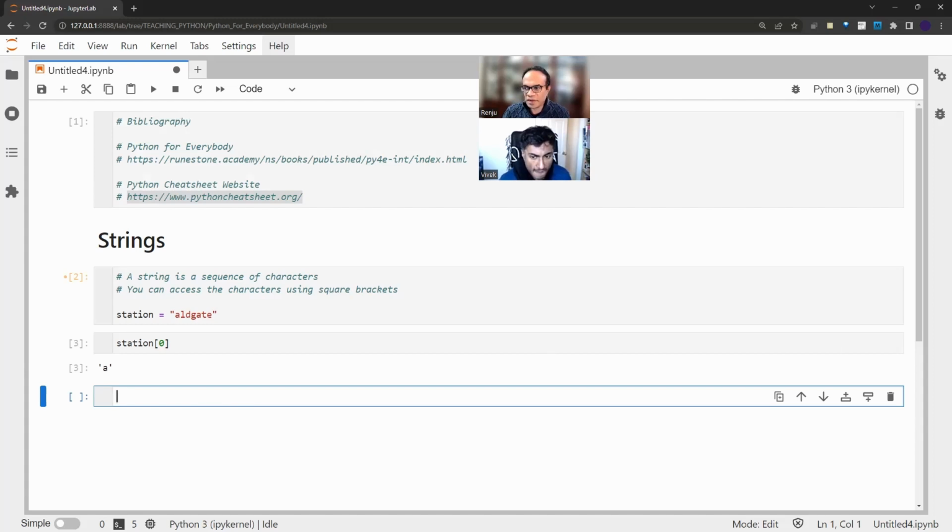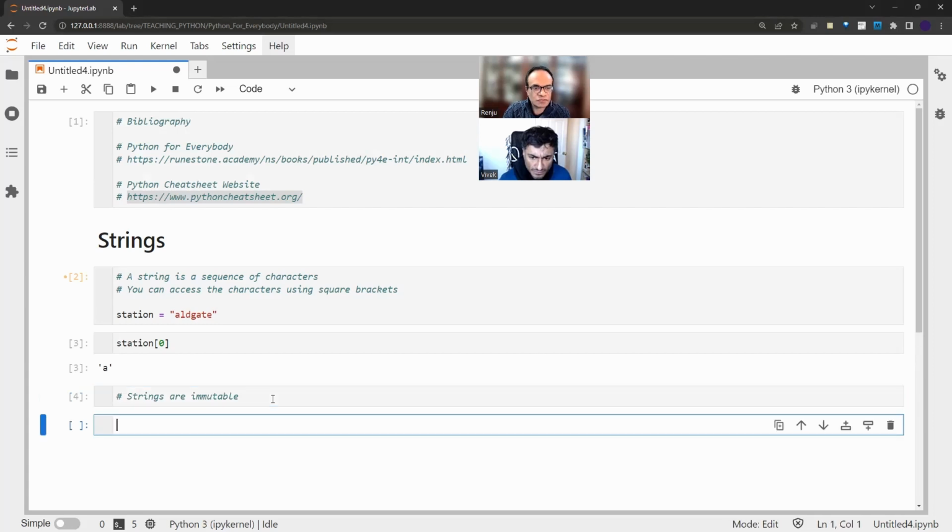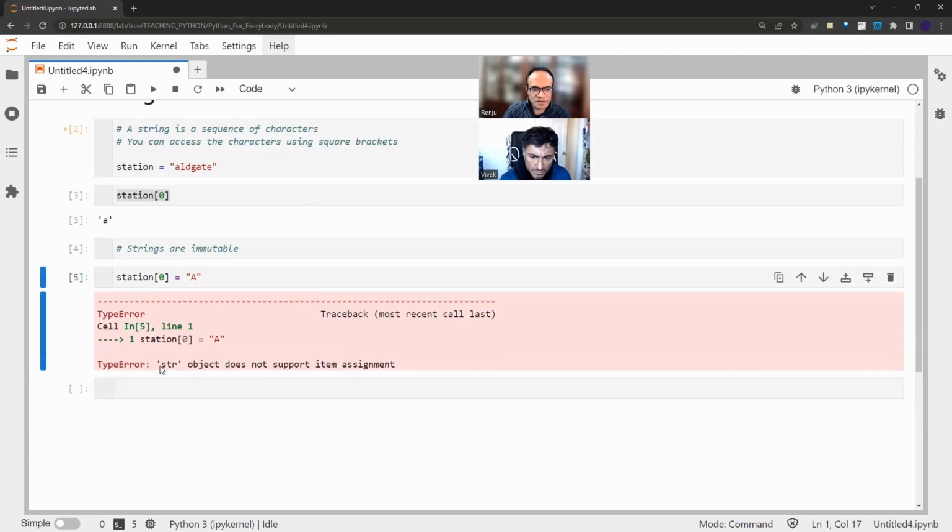One of the most important things to know about strings is that strings are immutable, meaning you can't directly change them. For example, we might want to change that to a capital A. We might try this, but it won't work, because it says it doesn't support item assignment. To explain this a bit more, the station variable refers to the string object in memory, and this particular object doesn't allow you to directly change it.